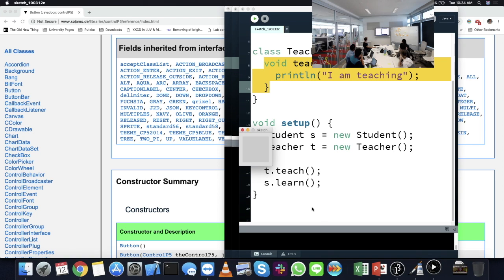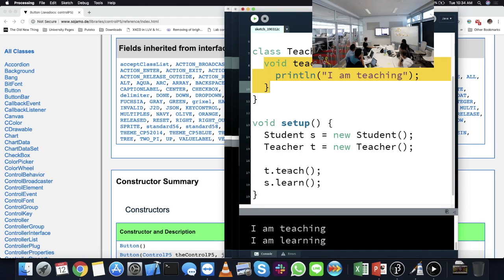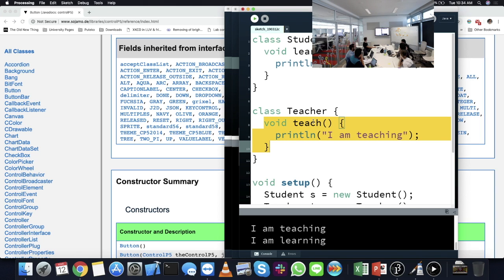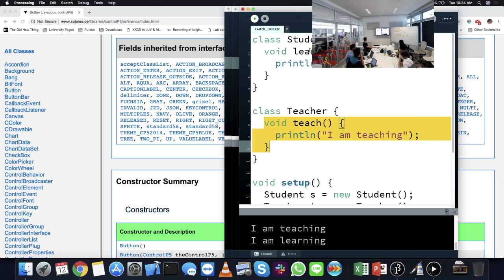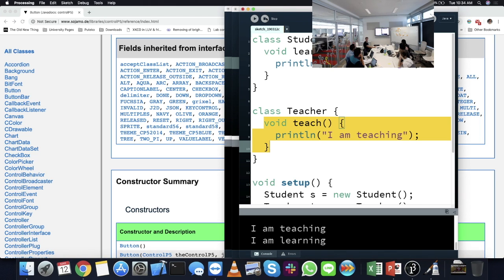And if we run this, hopefully t.teach will call Teacher teach, which will write I am teaching, and s.learn will call Student learn, which says I am learning, and so we get I am teaching, I am learning printed out. Make sense? Yep. Very basic example, hopefully everyone's happy with that.